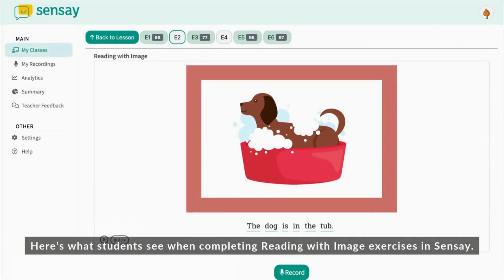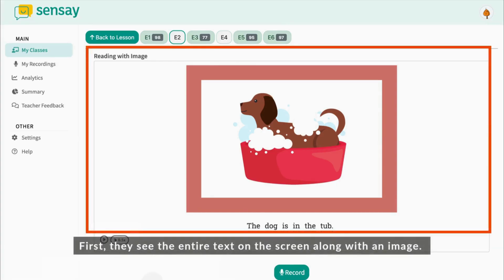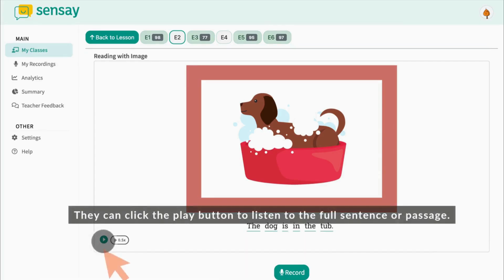Here's what students see when completing reading with image exercises in Sensay. First, they see the entire text on the screen along with an image. They can click the play button to listen to the full sentence or passage.